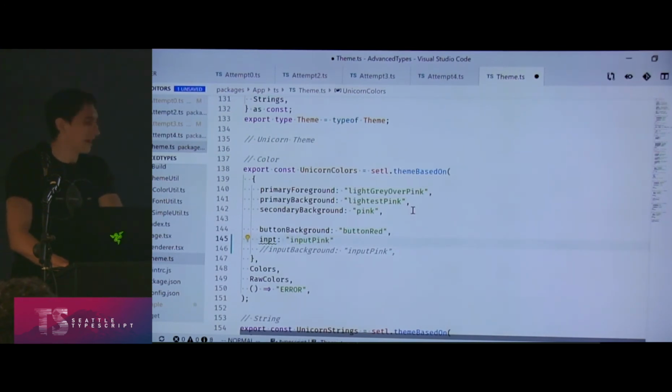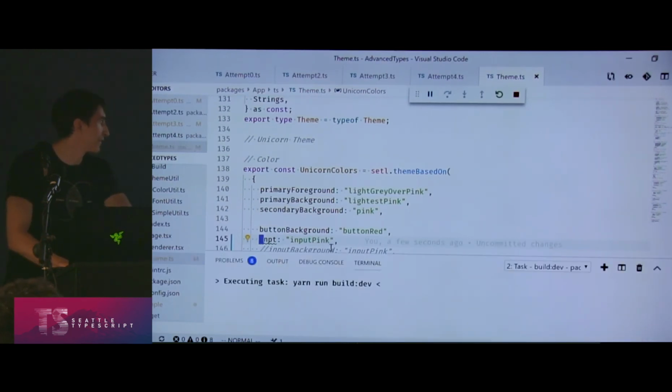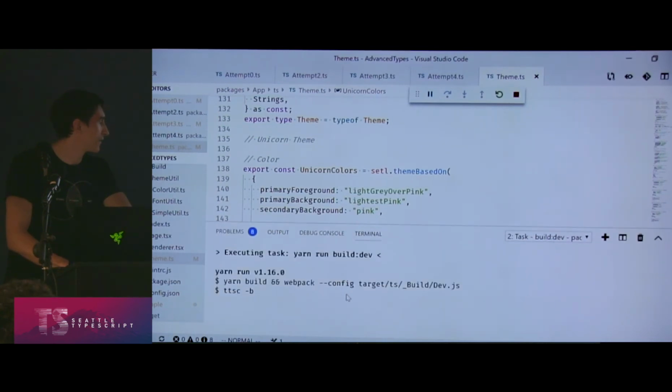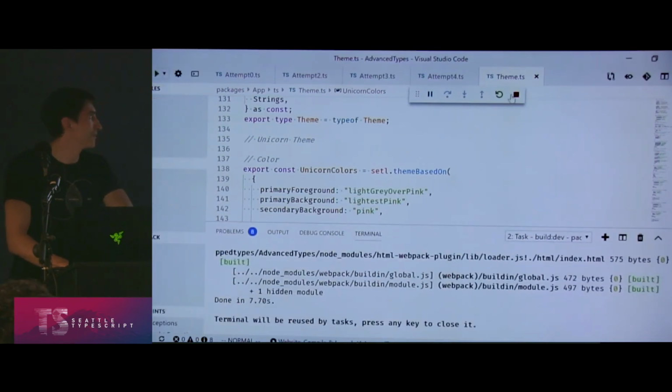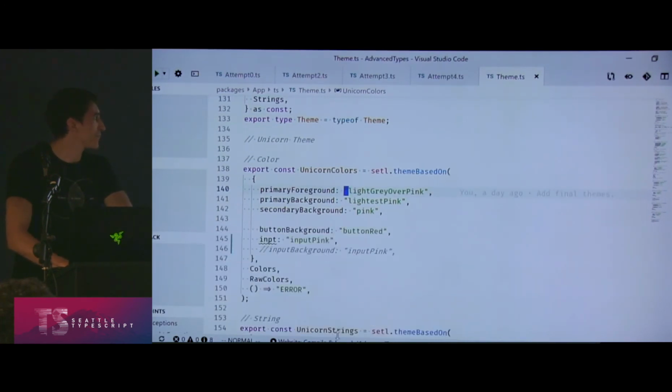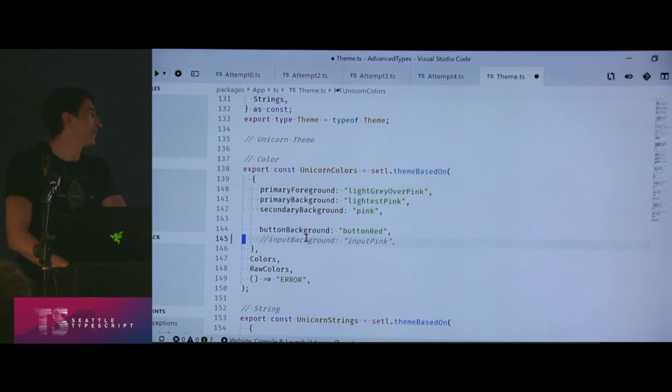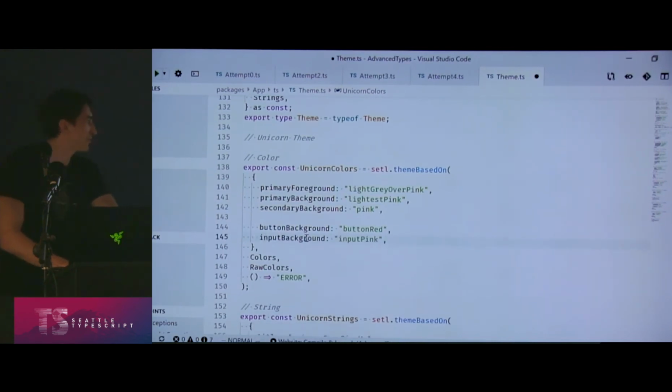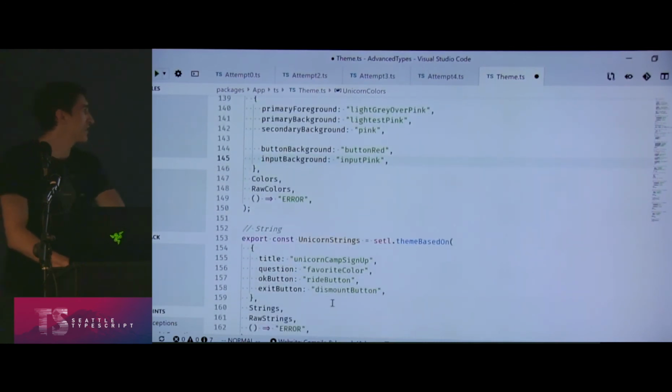I'm pretty sure it won't compile though, so I'm going to try to compile this right now. I could be wrong about this. I might have some sort of error in my themeBasedOn. Oh man, it did compile. Okay, there's a little bit of bugginess there. But anyways, I'll show you the gist of it. It still works. We might not get error checking. I might have broken something while I was tweaking the details of my presentation.